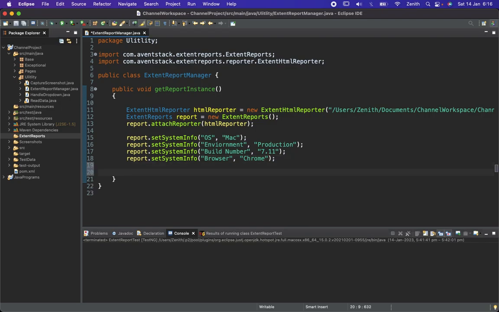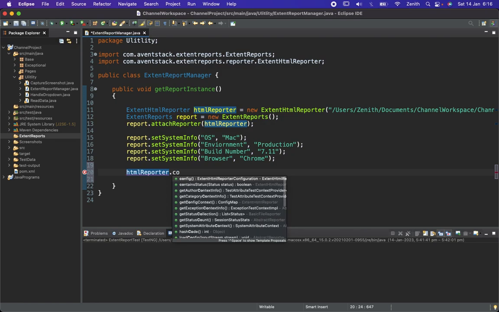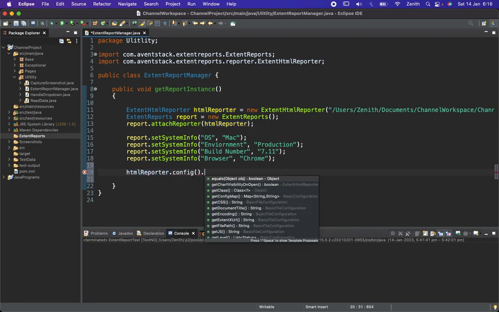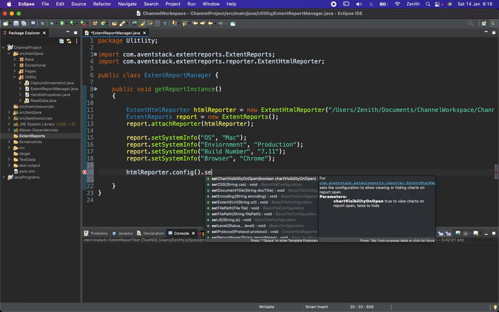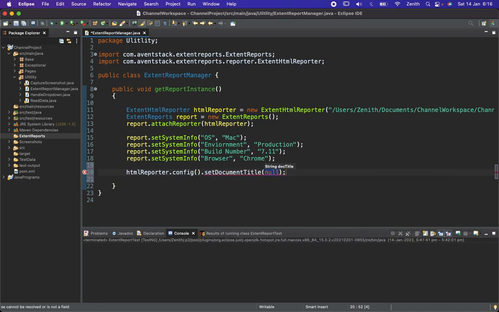Then after that we have the HTML reporter, so we can configure it. For that I will use htmlReporter dot config dot, yeah, this one is the method, setDocumentTitle. We can give any title. For example, currently we are automating the UI, so we can write UI automation.